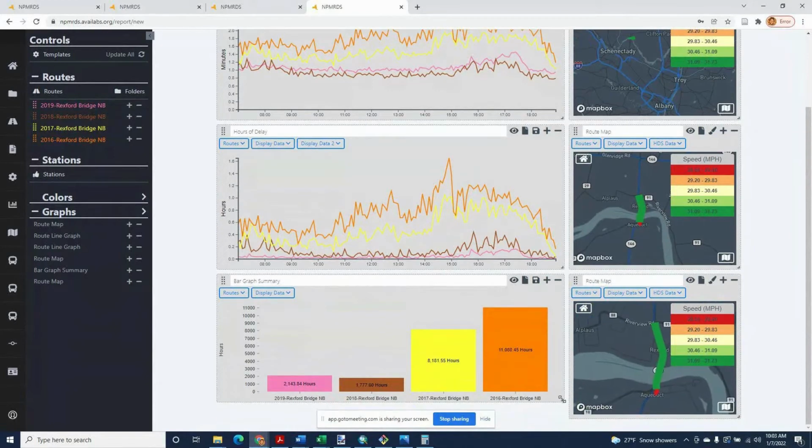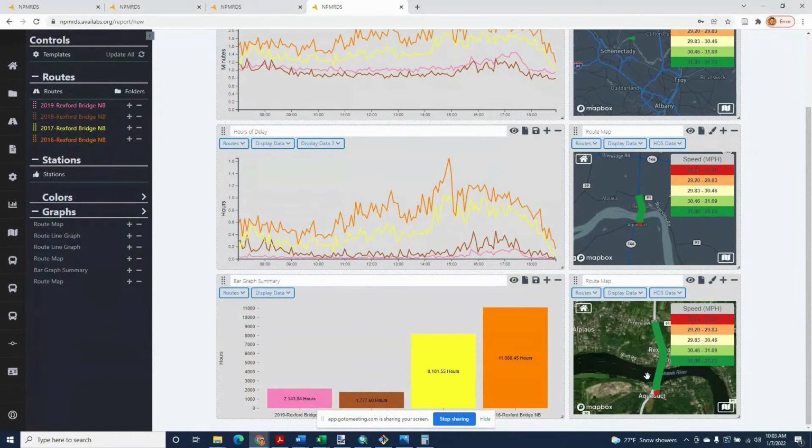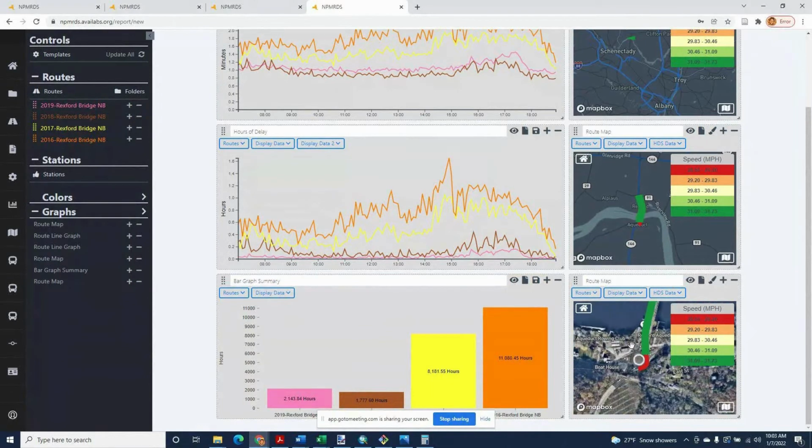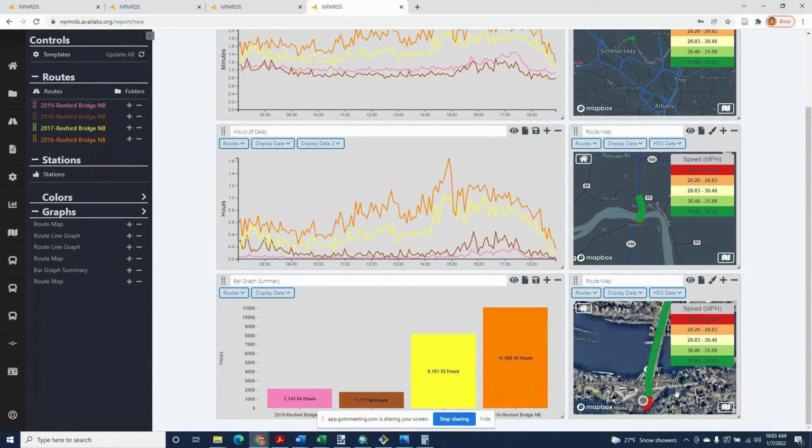visualization here of the route. We can change this to show our satellite information, so we can take a closer look at exactly what the region around it looks like, etc. So just different ways that we can use the maps in these reports.